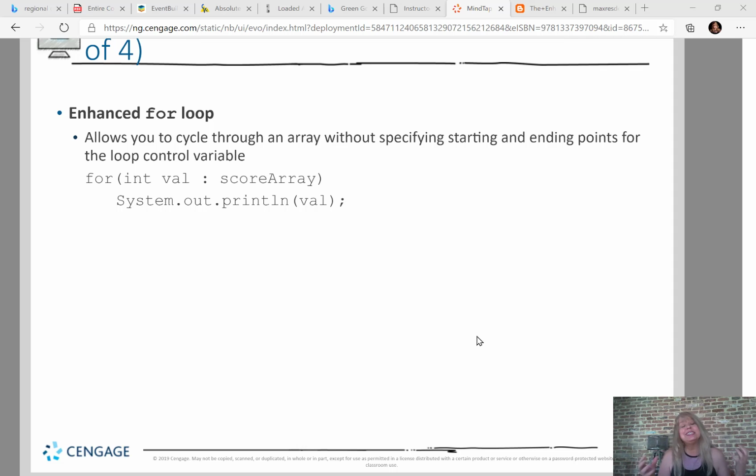Hey, this week we're going to spend another week on arrays before we go into the advanced section, just to make sure we have this down pat. Now, there's going to be a new loop this week, but it's still a for loop. It's called the enhanced for loop. It is a specialized for loop that only works with arrays.